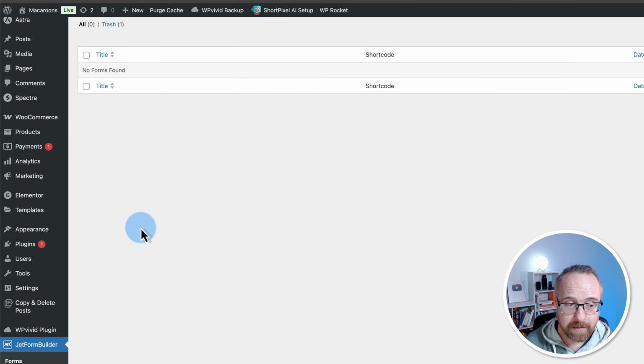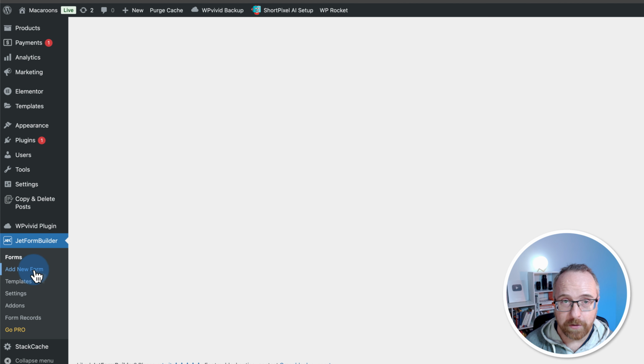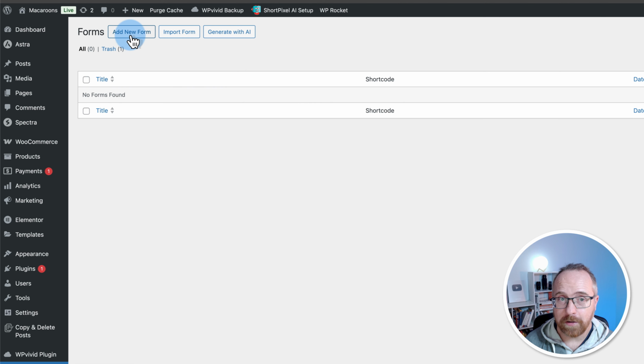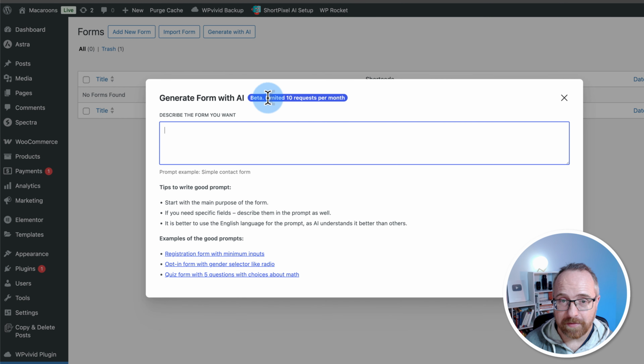We'll see a list of forms currently on the website. Currently there's none. We can also click on Add New Form here to add a new one, or Add New Form up here, but you can also generate with AI. So I'm going to click on that. As you can see, we have a limit of 10 requests per month. That means 10 AI generated forms per month. I don't know how many forms you generate, but 10 is more than enough for me on a website.